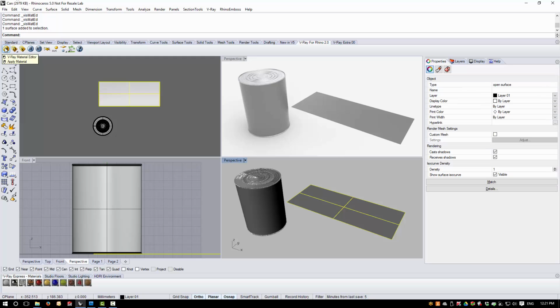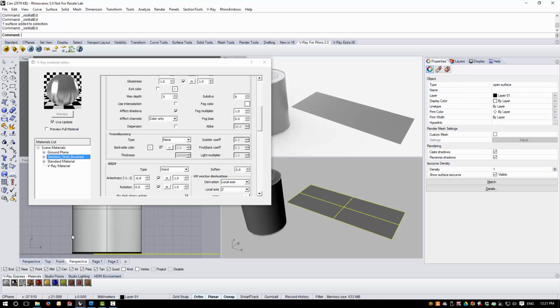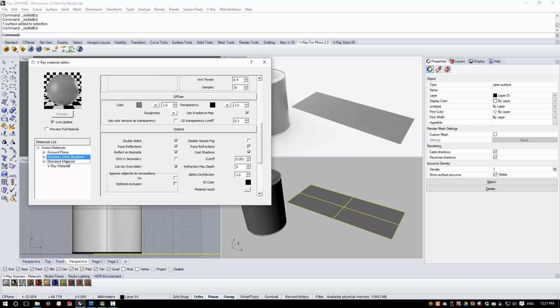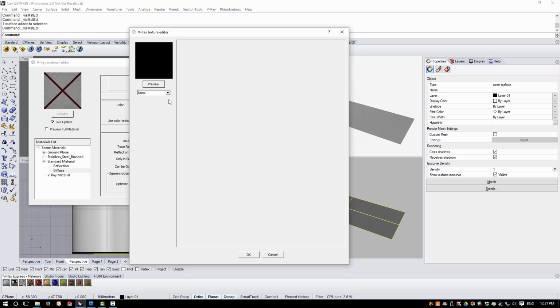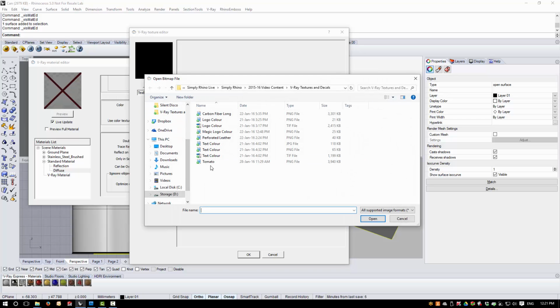First of all, I'm going to open up the V-Ray material editor, and I'm going to look at how we apply a texture to a standard material. I'm going to expand the standard material and go to the diffuse layer. Next to the color slot in the diffuse layer, you'll see there's an M symbol. When we click on the M symbol and then choose text bitmap, we can then navigate to our PNG image that we want to use.